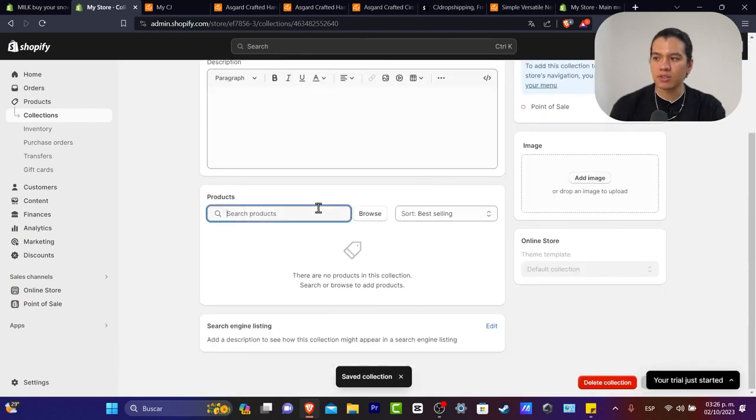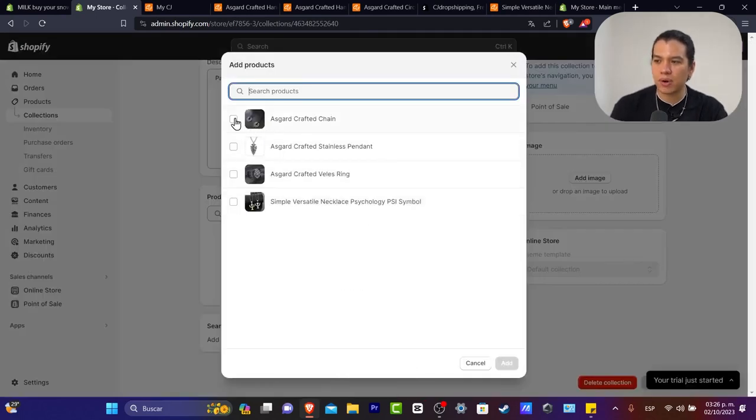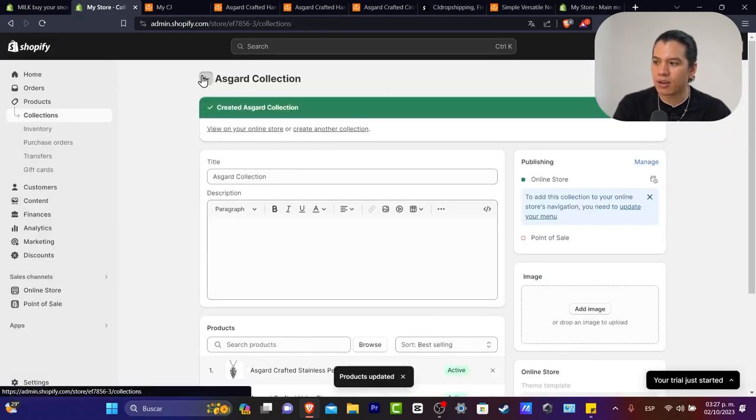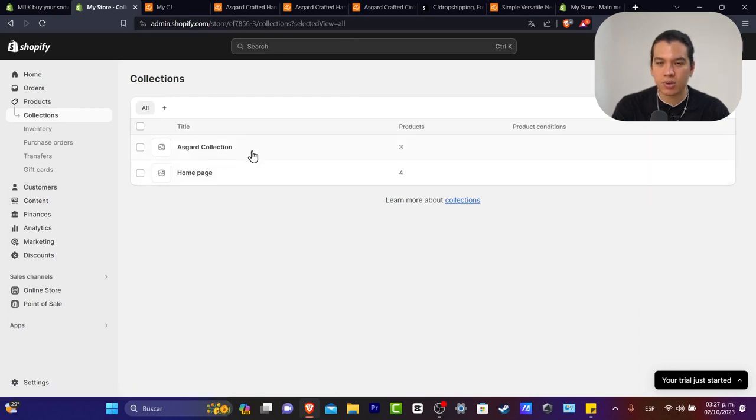Now here into products, what I do is to choose browse my product and choose, in this case, 3 of them, because the 3 of this one actually comes from Asgard. Let's go into add, and let's go now into back, of course, and now I have my Asgard collection.